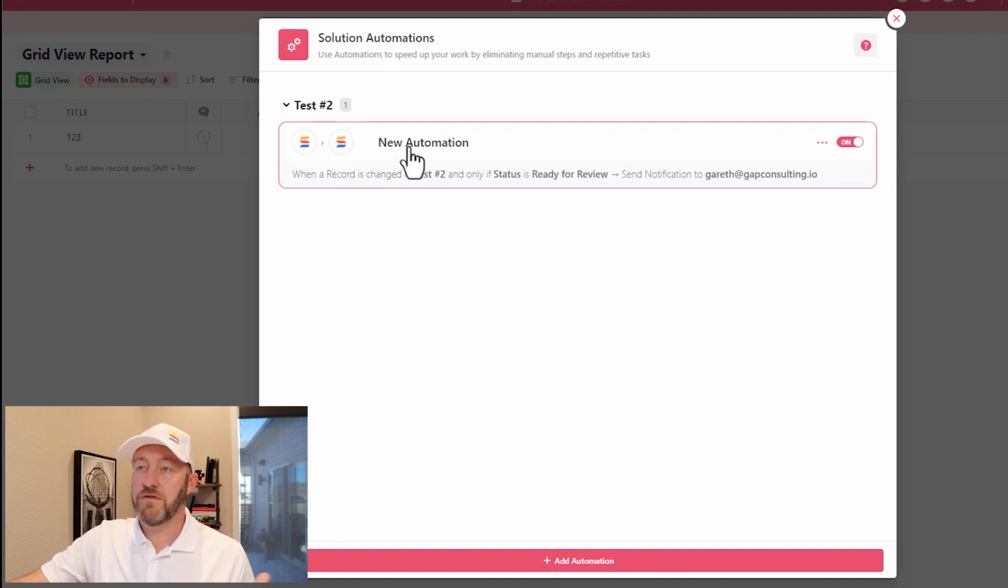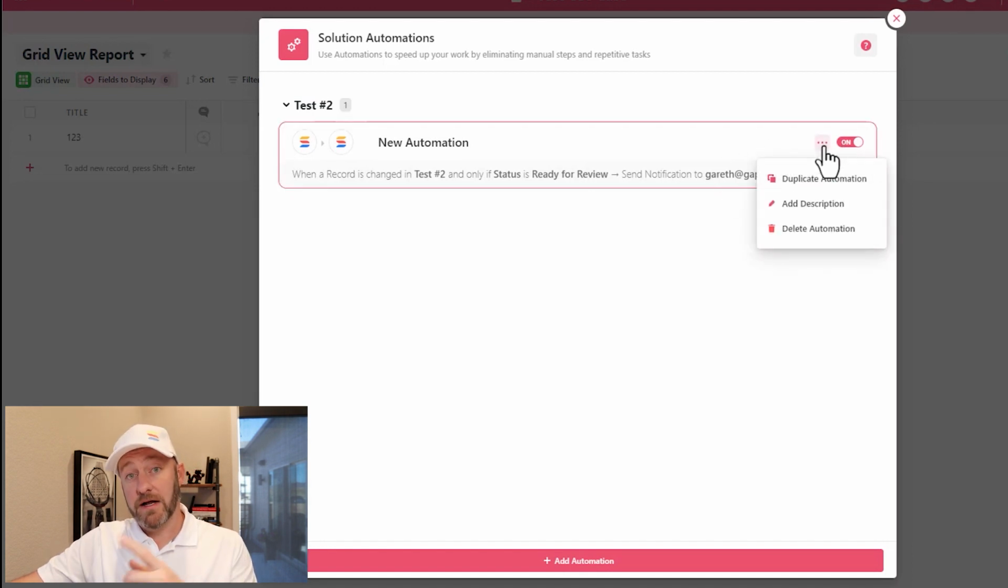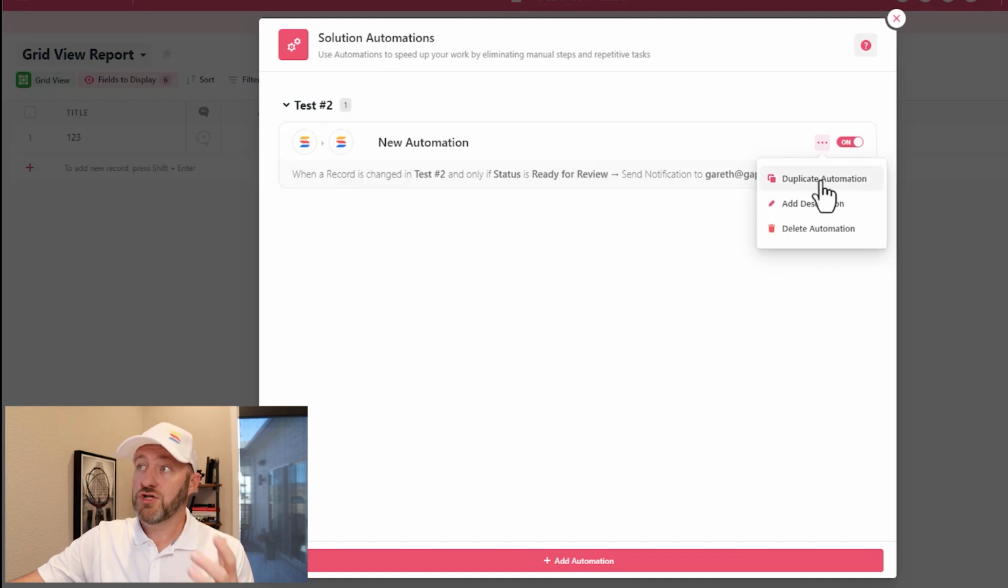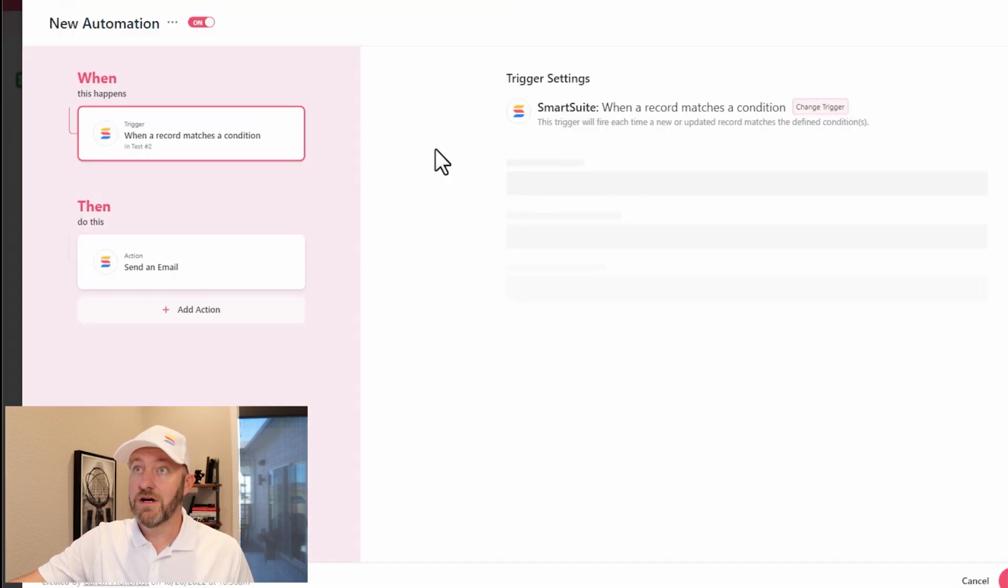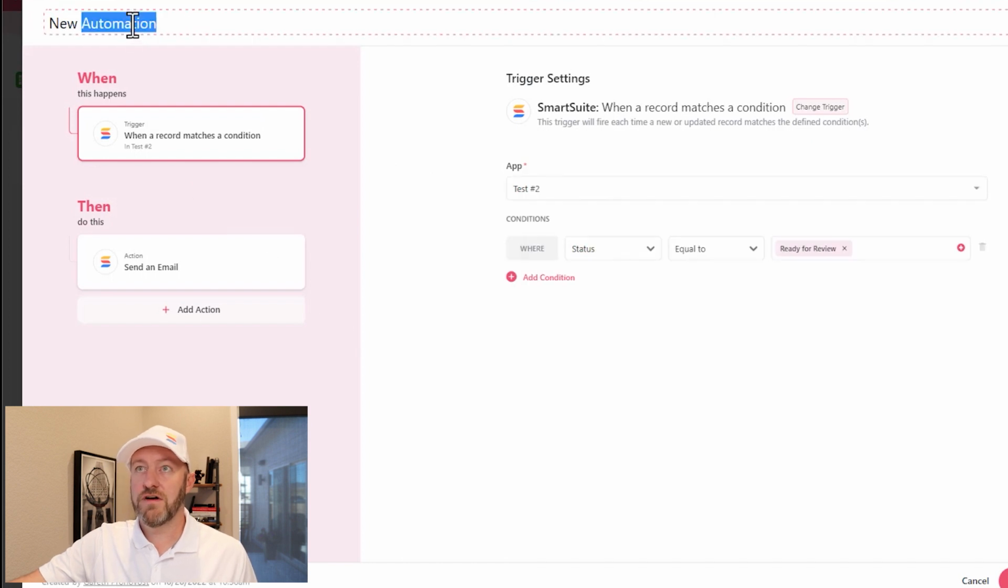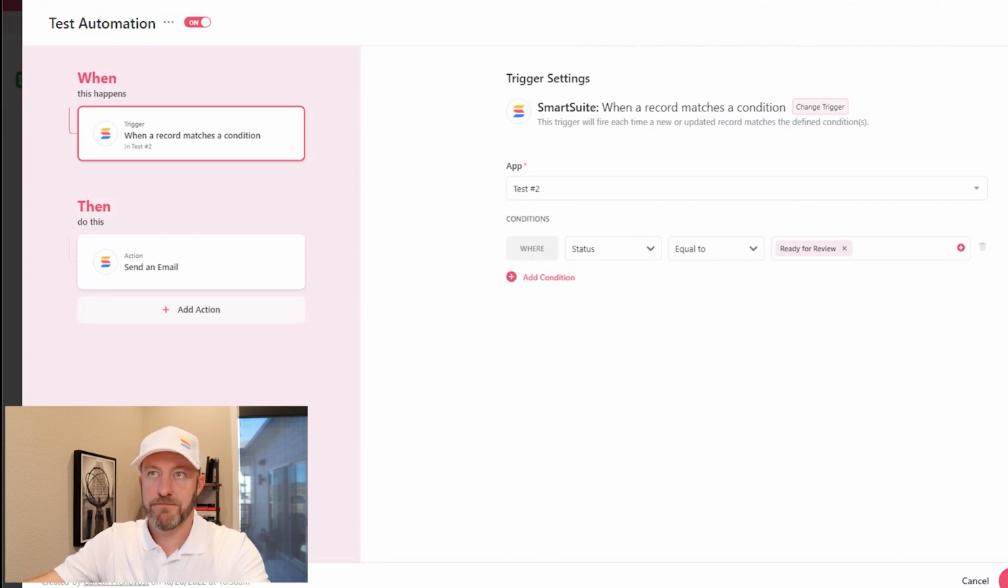So here I have this automation, which I never gave a proper name to, something I should have fixed. And I can also note that this automation is on. There's a lot I can do to manage different automations. I get access by clicking on these three dots to either duplicate the automation, add a description, or delete the automation. If I want to go back and rename this automation, which I really should do, I have to access the automation itself and select the name here and call this test automation. And again, save the automation.